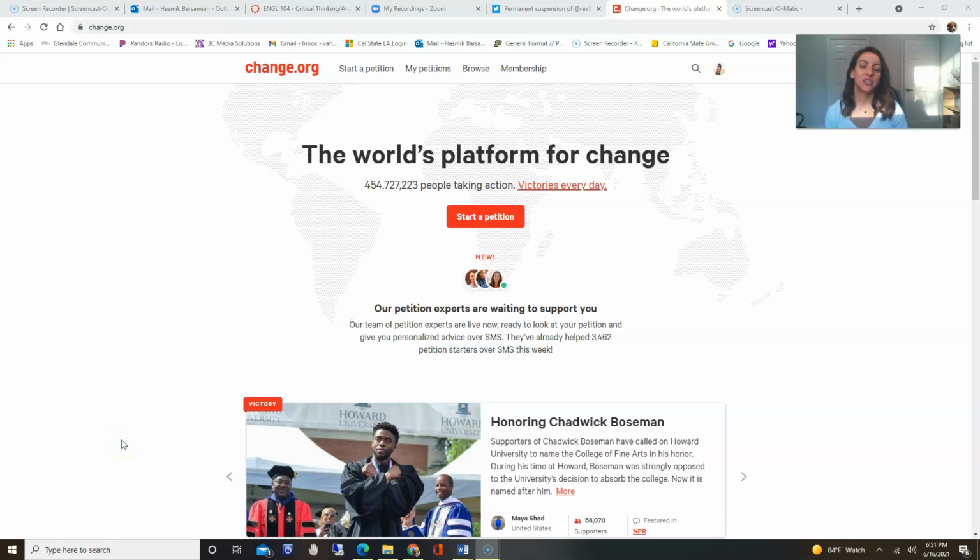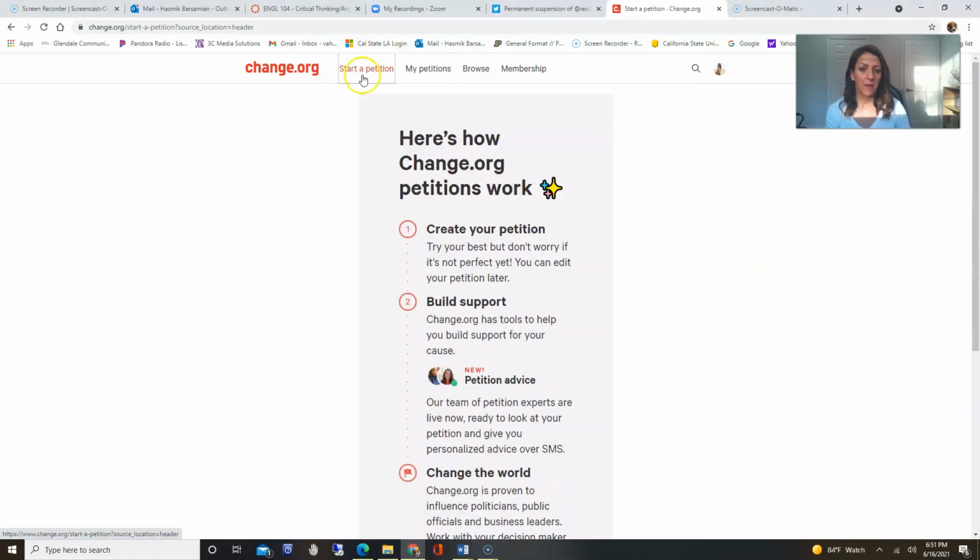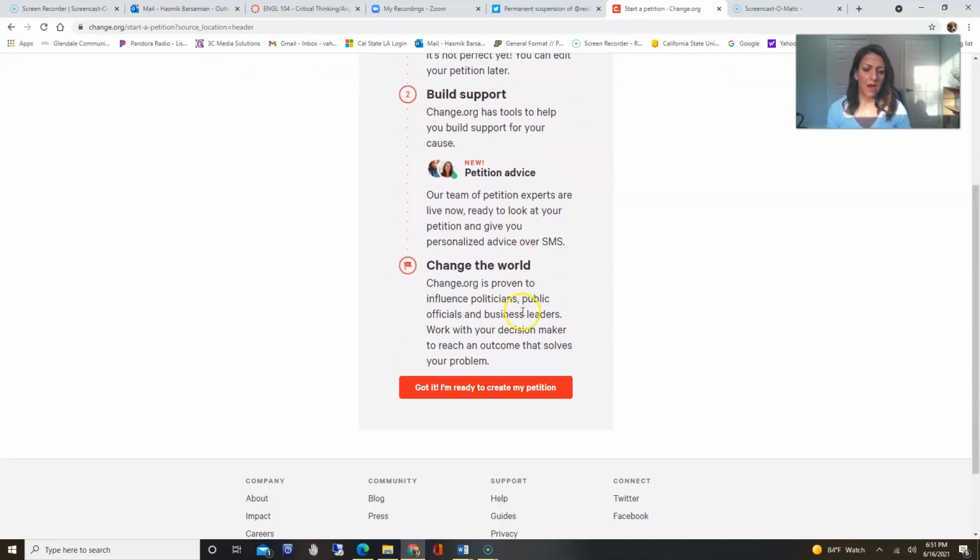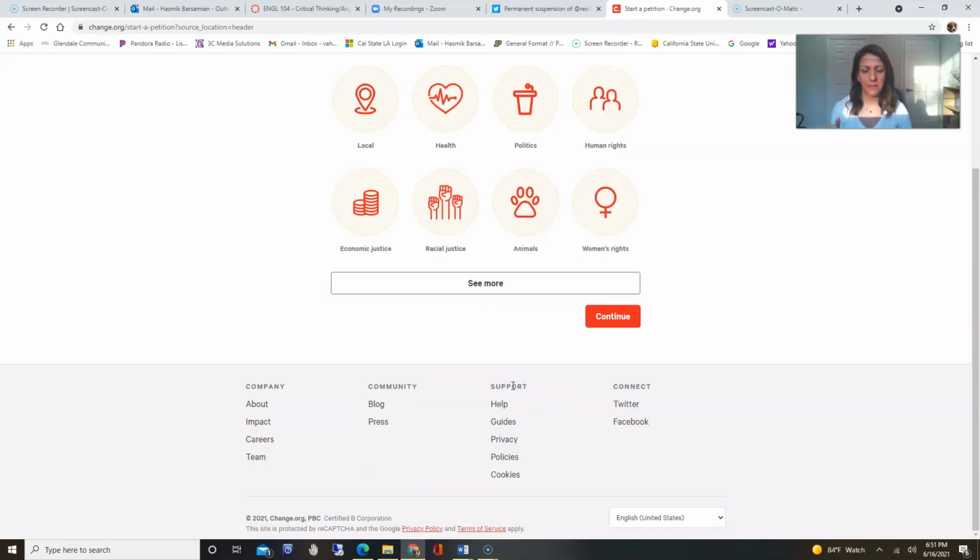One last thing I wanted to show you guys is the process of publishing a petition. So first of all, like I said before, you do need a change.org account. You want to click on Start a Petition. Notice that when you click on that, it'll tell you the steps that you need to take. It's very simple. It's very easy. You read through it and you're like, okay, I'm ready to create my petition.